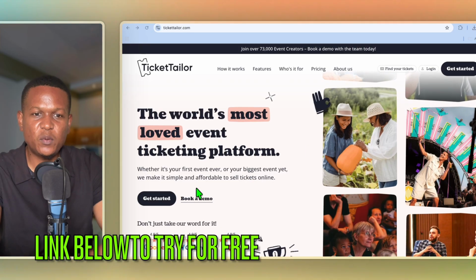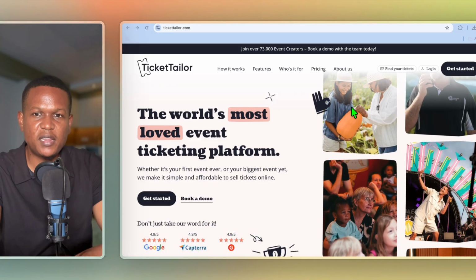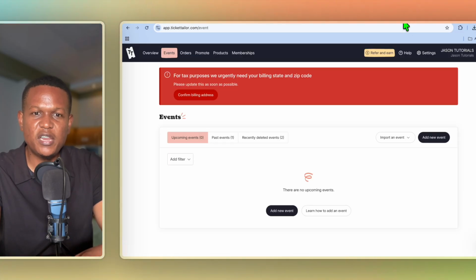Once on Ticket Tailor, you're going to tap on Get Started, and from there you'll be able to sign up using your email address. Once you're signed up, you'll be redirected to a dashboard just like this. In the top left hand corner, you're going to select events, then you're going to tap on add event.